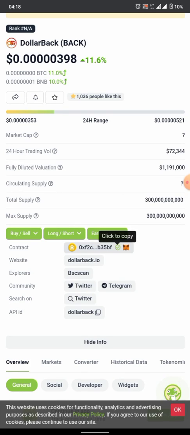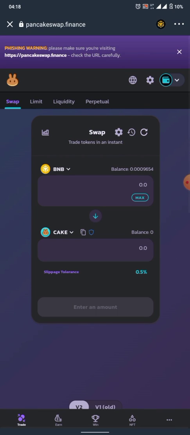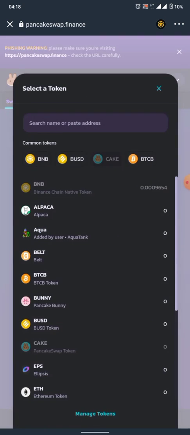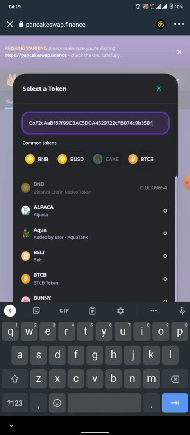Once you copy, you go back to your Trust Wallet. Then you click on the option where you want to sell. Then you paste the contract address that you copied from CoinGecko. Once you paste it, it will bring out that exact coin.